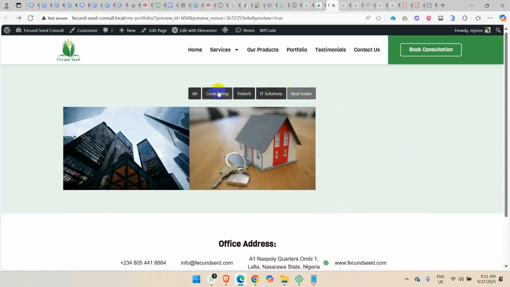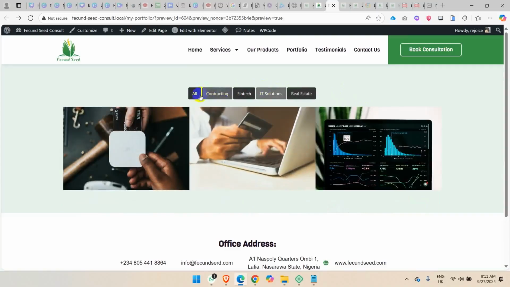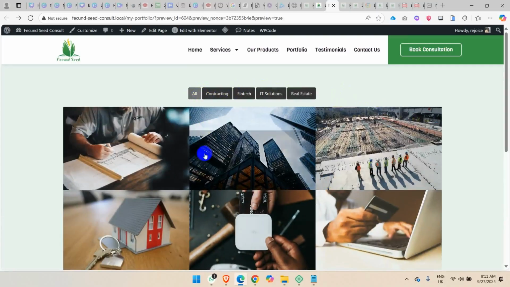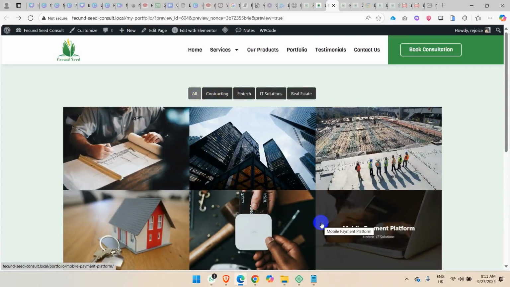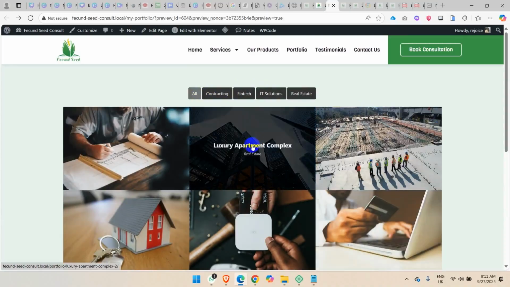You can see this is how it looks, guys. So I'm going to be showing you how to come up with this particular design, how to add this portfolio section to your website. And if a user clicks here, it's going to direct the user to the detail of the project. So I'm going to be showing you how to create this. So without further ado, let's just go straight into the tutorial.